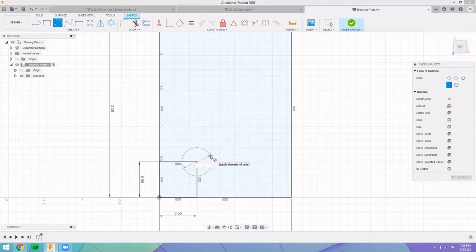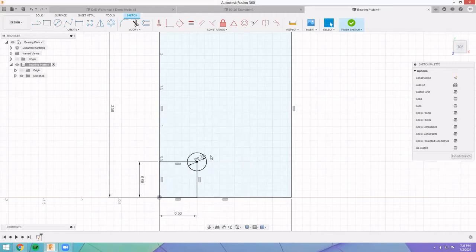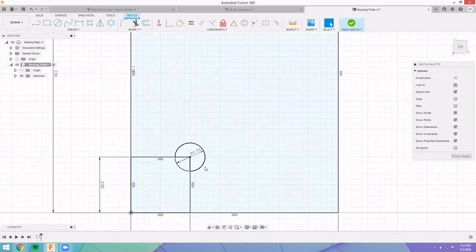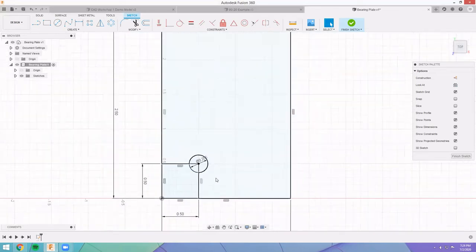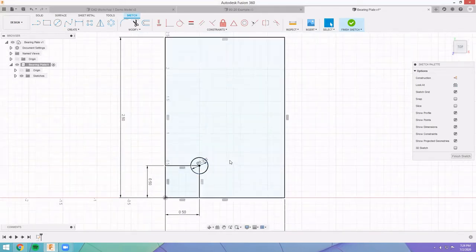So we'll type in our 0.255, enter. There's our circle, nice and black, just the same. So that's good. That's one hole. There are roughly 1 million ways to make the other hole.